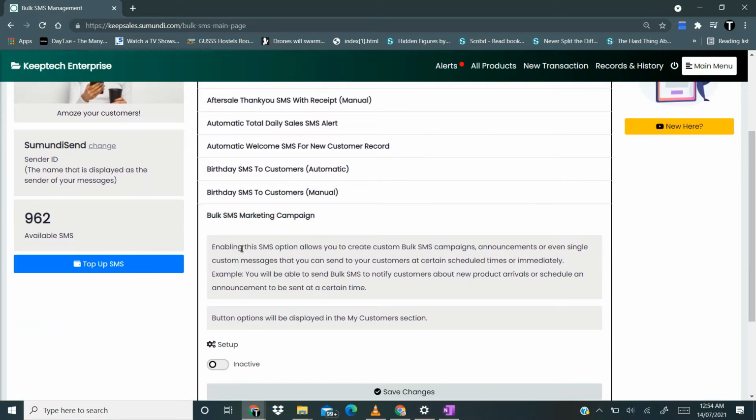It says enabling this SMS option allows you to create custom bulk SMS campaigns, announcements, or even single custom messages that you can send to your customers at certain scheduled times or immediately. For example, you'll be able to send bulk SMS to notify customers about new product arrivals, or schedule an announcement to be sent at a certain time. And then it says the button options will be displayed in the My Customers section.